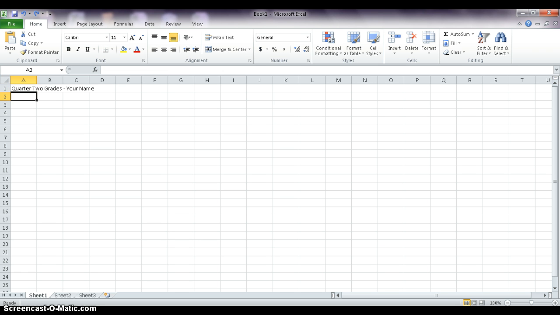Then I would like you to just go down to A3. Let's just skip one line. And in A3, I'd like you to type the word English. That's one of your subjects. Now, what I'm going to have you do now is enable you to type on two lines in one cell. You're going to hold down the Alt key, and hit Enter. And then whatever your English teacher's name is.